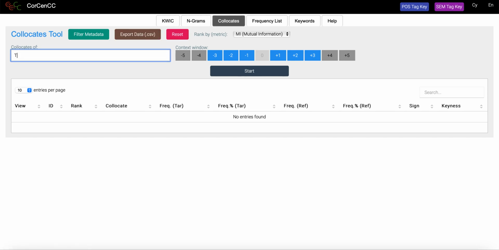We'll use the verb tynnu for our example here. Next, a context window needs to be selected. This is the number of words either side of the central word within which words are considered as collocates. The default is 3 words each side of the search word, but you can change this as you wish, up to 5. The metric by which the results are ranked can be chosen by clicking one of the rank by metric options here.